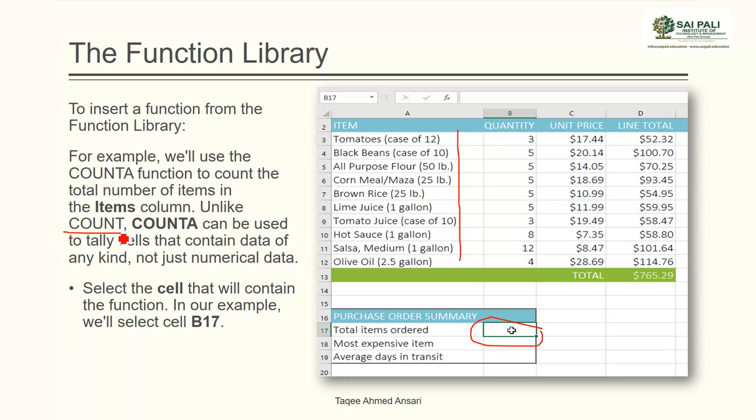But normal count will do what? It will only count the cells which contain a numerical value. But in this item column, I don't have numerical values. I have alphabetical characters also. So for that we have this COUNTA function, and what does this function do? It actually counts the cells which contain any value, whether it is numerical or alphabetical. So I want this one.